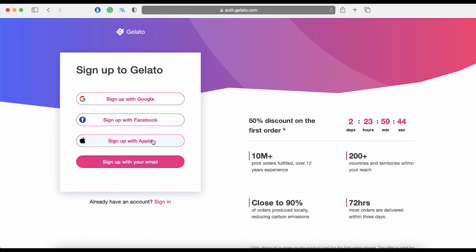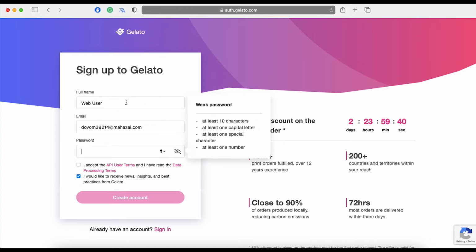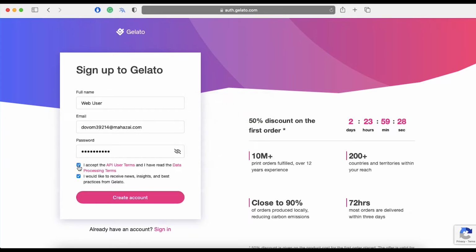If you don't want to use these options, simply select the sign up with your email option and enter your name, email ID, and password here. Tick on Terms and Conditions, and if you want to receive news and insights from Gelato, then tick on the second box as well. Finally, click on Create Account.